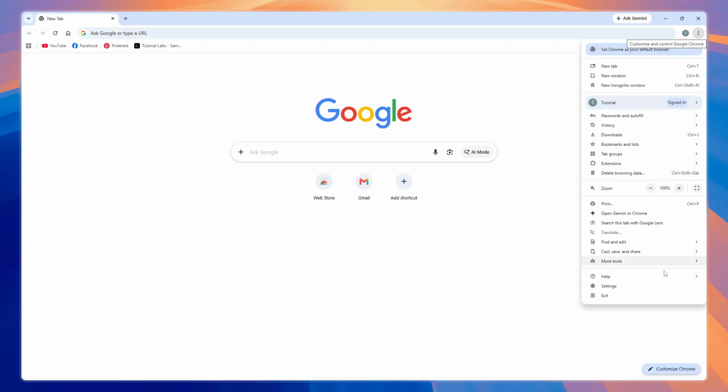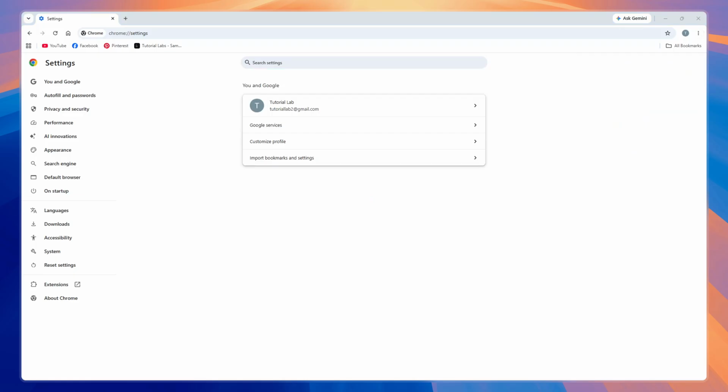From the drop-down menu that appears, look for and click on Settings. This will take you to Chrome's main settings page where you can customize nearly every aspect of your browser, from privacy controls to visual appearance. The settings page is your hub for personalizing how Chrome looks and functions.